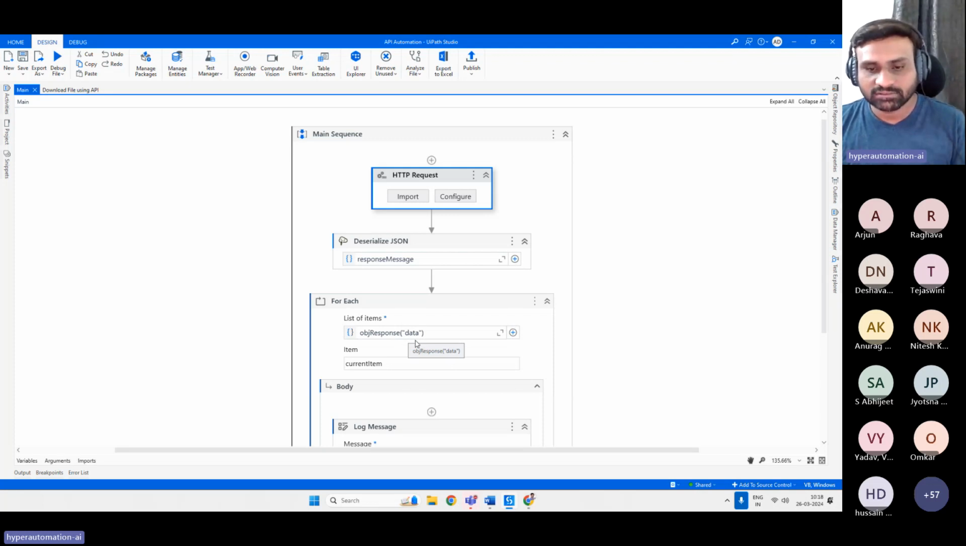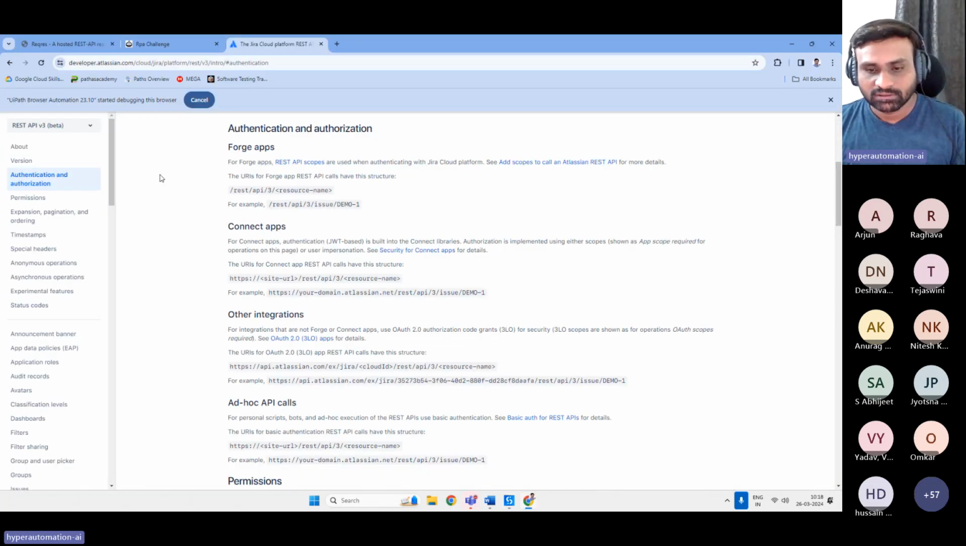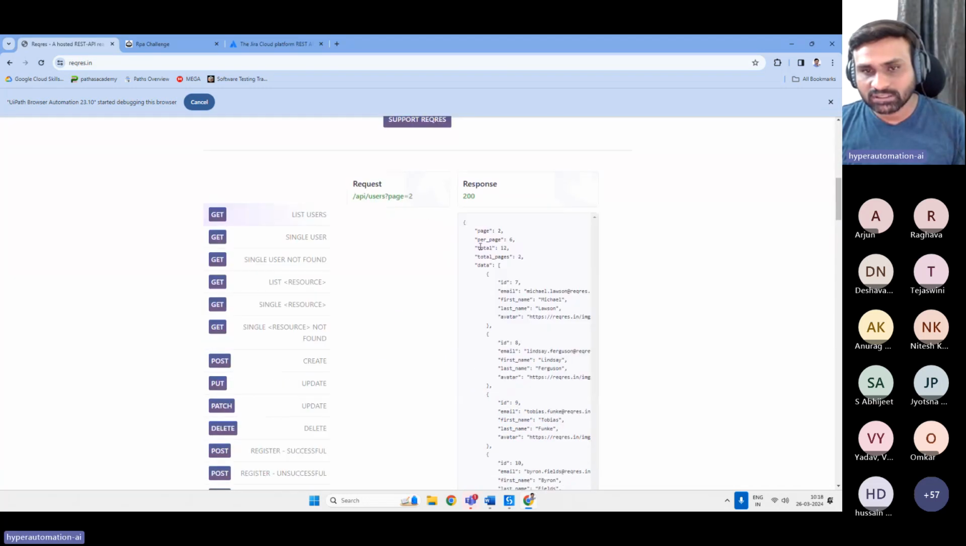What are the nodes we have? So here we have the different nodes, right? Based on these names itself, we can get the values. So that is the advantage of deserializing a JSON object.